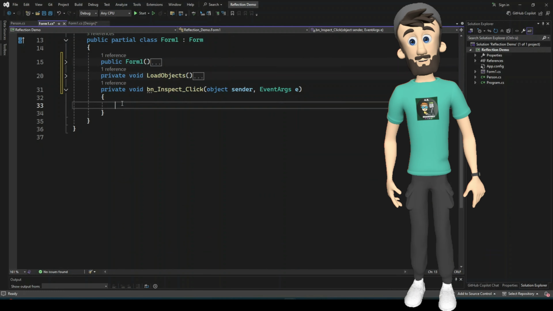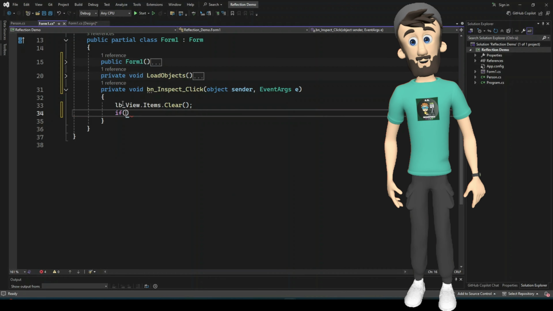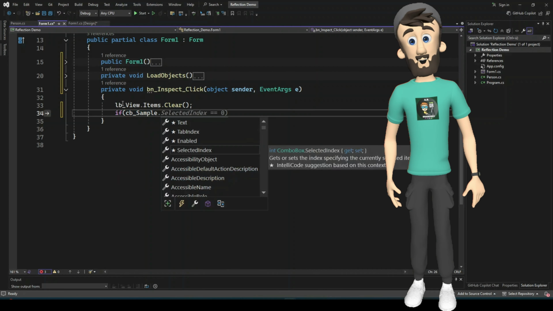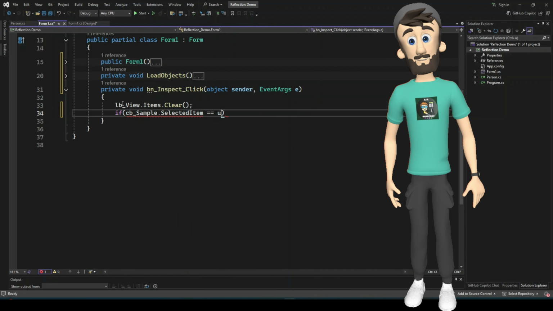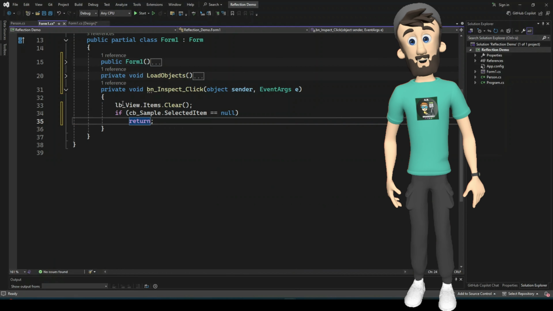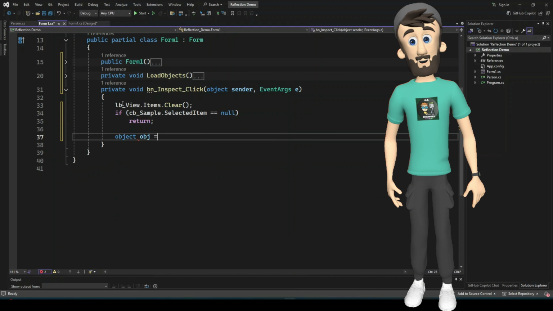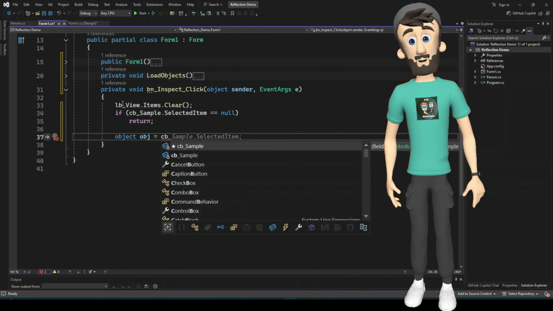Now comes the cool part, reflection. When we click our Inspect button, we grab the selected object and call obj.GetType. From that type object, we can read its name, namespace, and check if it's a class or a value type. And if we loop over GetProperties, we can list all of its properties, like name, age, or year and month for a DateTime.